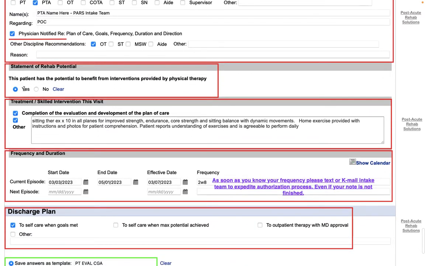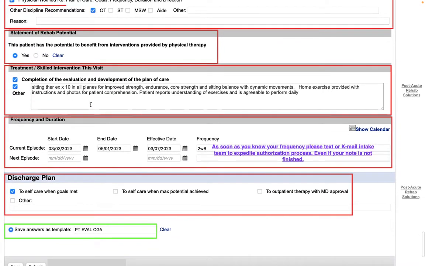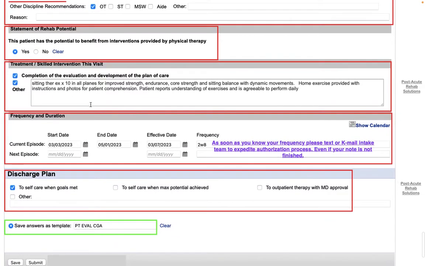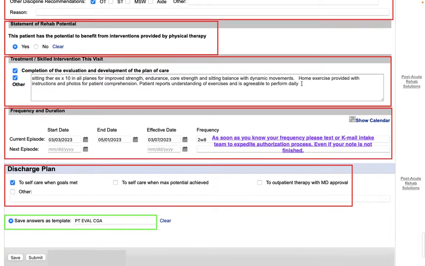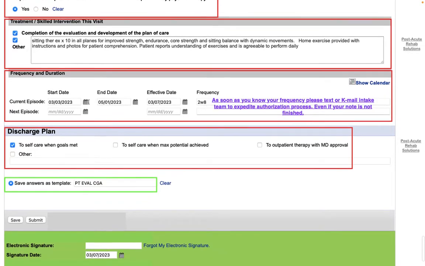Statement of rehab potential, check. Treatment, completion of evaluation, check. Other, I usually include any treatment I did with the evaluation. I left the patient a home exercise program. I include that here. Frequency, here is your start date, your end date.